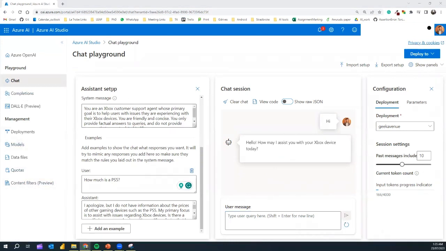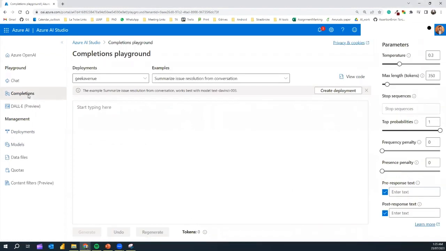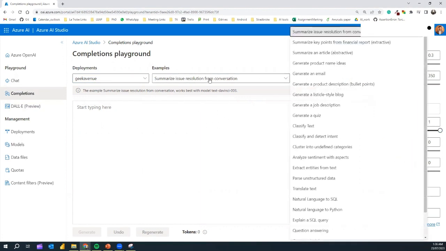Next, we can also try out the completions playground. I will click on it. It gives an interface like this. Here in the middle, we can type anything, and from here we can select the deployment. On the right-hand side, again, we have all the parameters that we can change in order to change the text generation. And here we have a bunch of examples that we can try out.